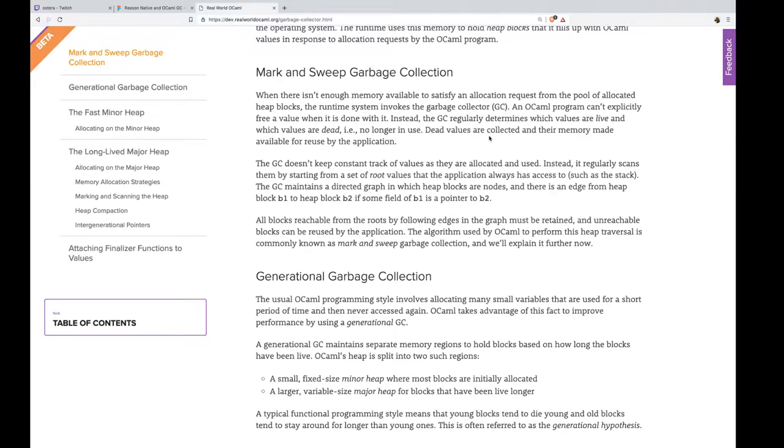The GC maintains a directed graph in which heap blocks are nodes, and there is an edge from heap block B1 to heap block B2 if some field of B1 is a pointer to B2. All blocks reachable from the roots by following edges in the graph must be retained, and unreachable blocks can be reused by the application. The algorithm used by OCaml to perform this heap traversal is commonly known as mark and sweep garbage collection, as we'll explain it further now.